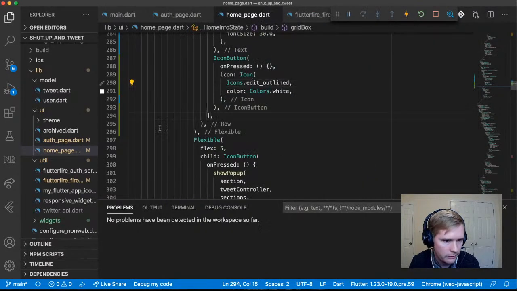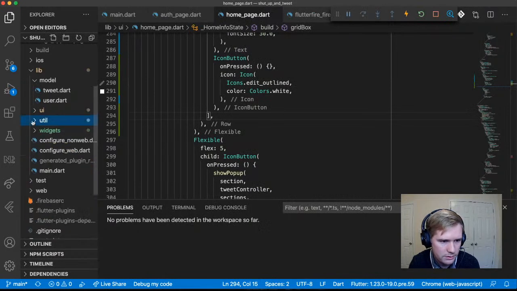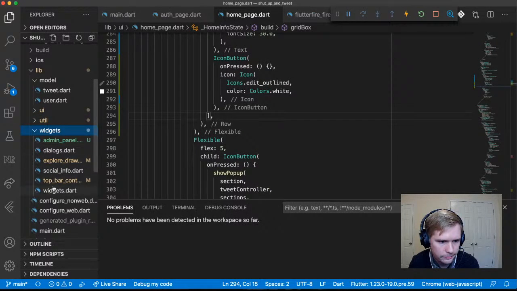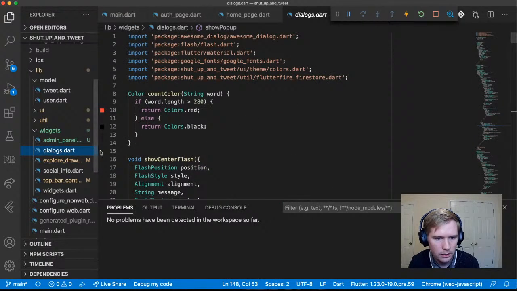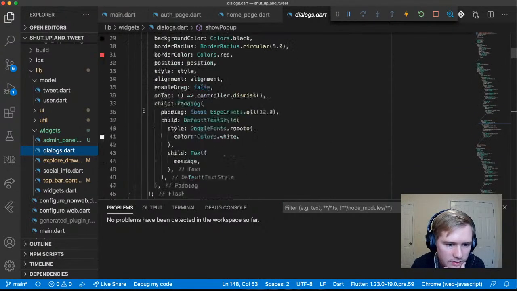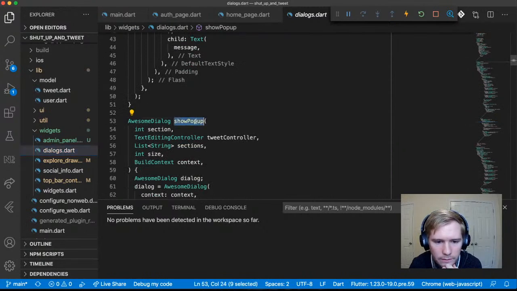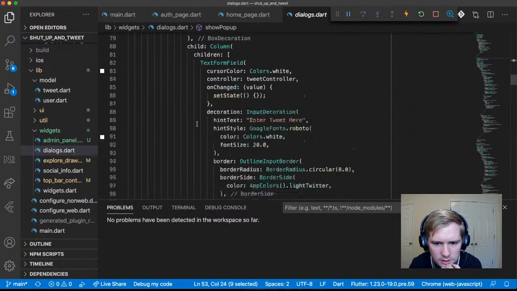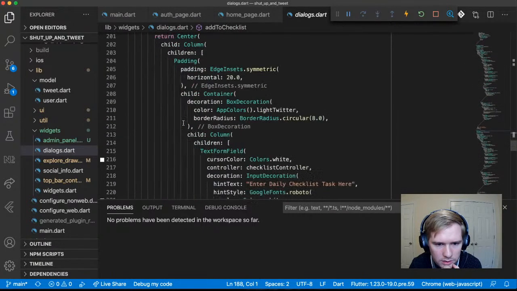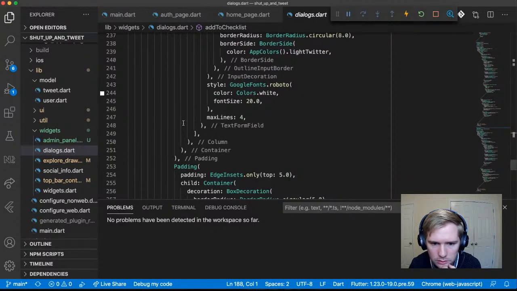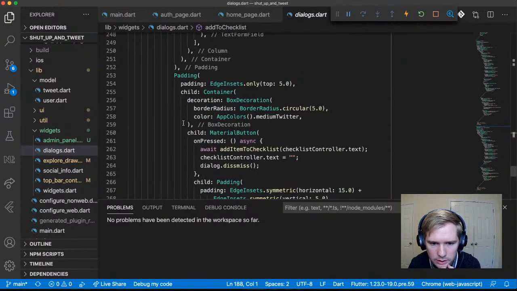That'll do. Let's take a look at our pop-ups, our widgets. At least I thought it was. Oh, it's dialogues, that's what I called it. The flash. Which one is this? I want to just mimic it after an existing one. Add to checklist, this will probably be the most similar. Yeah, this is the one I want to do. Yep.